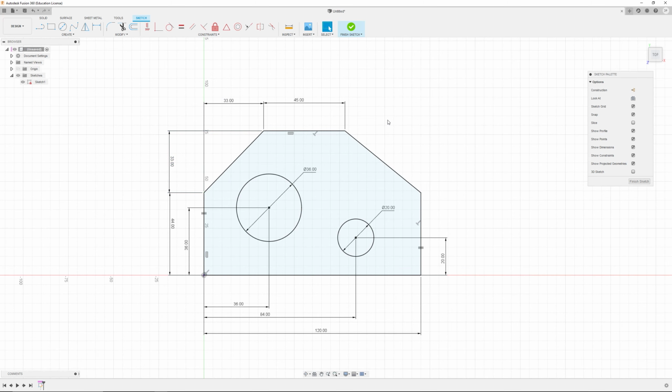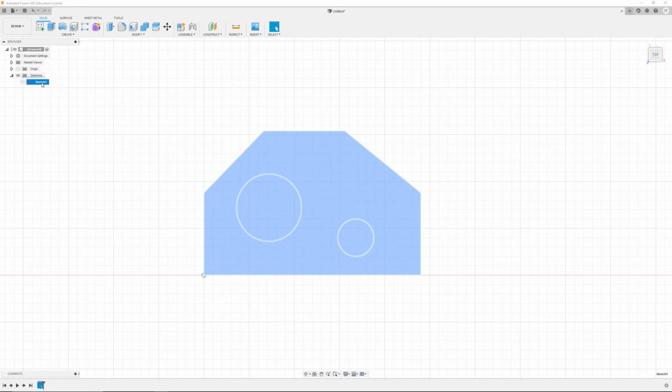All right, so that'll be the first sketch, and I'm going to just hit finish sketch, and I can name this Exercise 1.